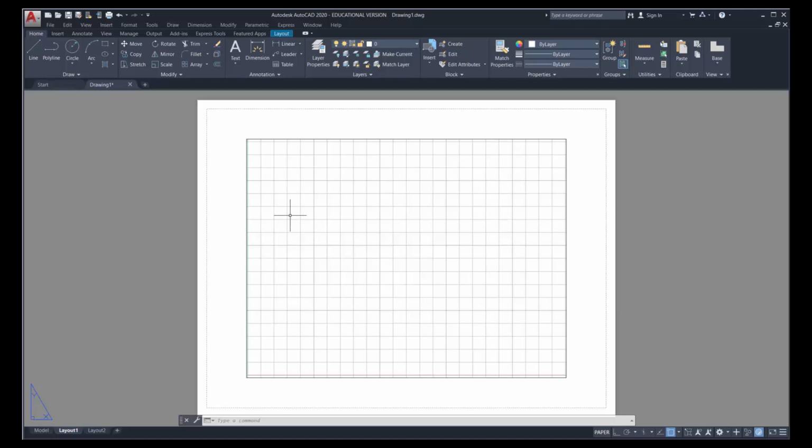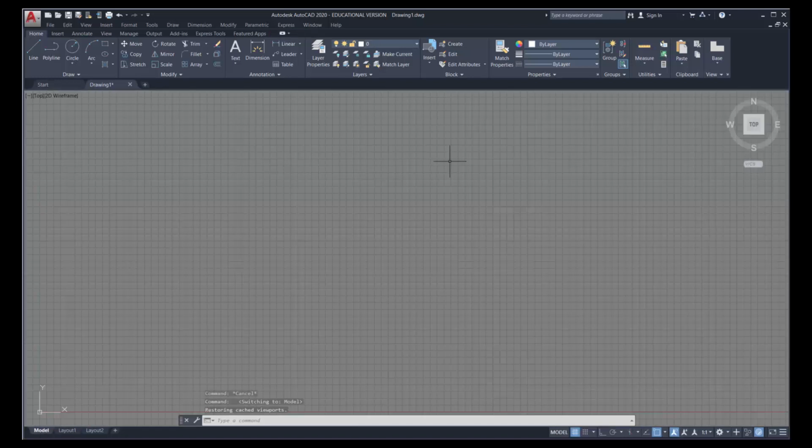So if you see something like this on your screen, just go into the tab that's called Model, and this is where we'll be working. The bottom right hand corner has a series of drawing aids. Again, I'll be addressing them one at a time as it's appropriate.